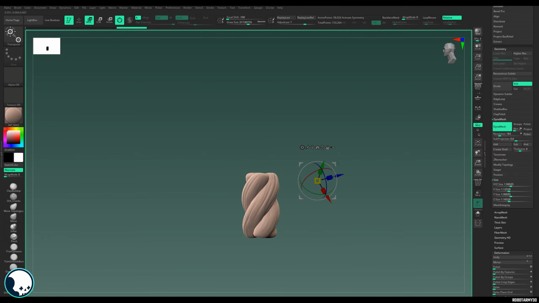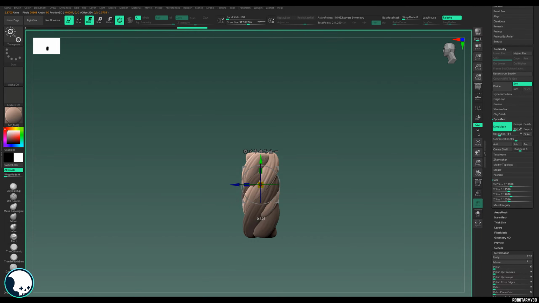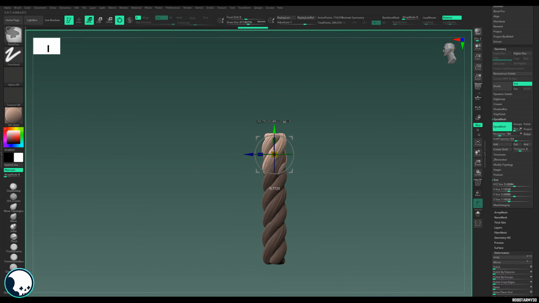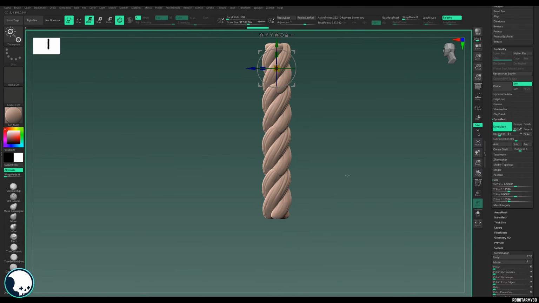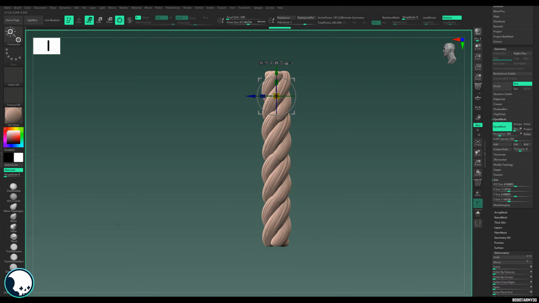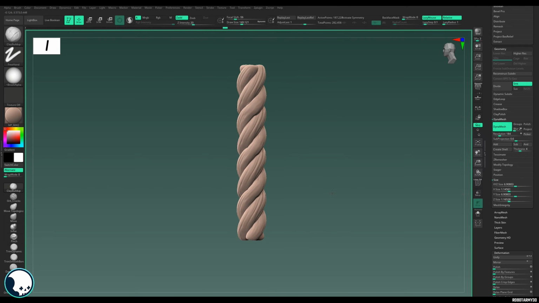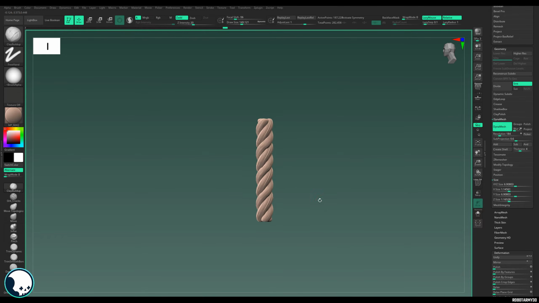Now I'm going to again just duplicate this upwards. So I just need to reset my pivot, unlock that, lock it again, and then holding Control, I'm going to drag this up so that it intersects nicely like that. And I'm going to do that again, and maybe one more time. Okay, and then I'm going to Dynamesh all that together, and then I want to just paint out the seams that are left there. So now I've got a nice piece of rope.